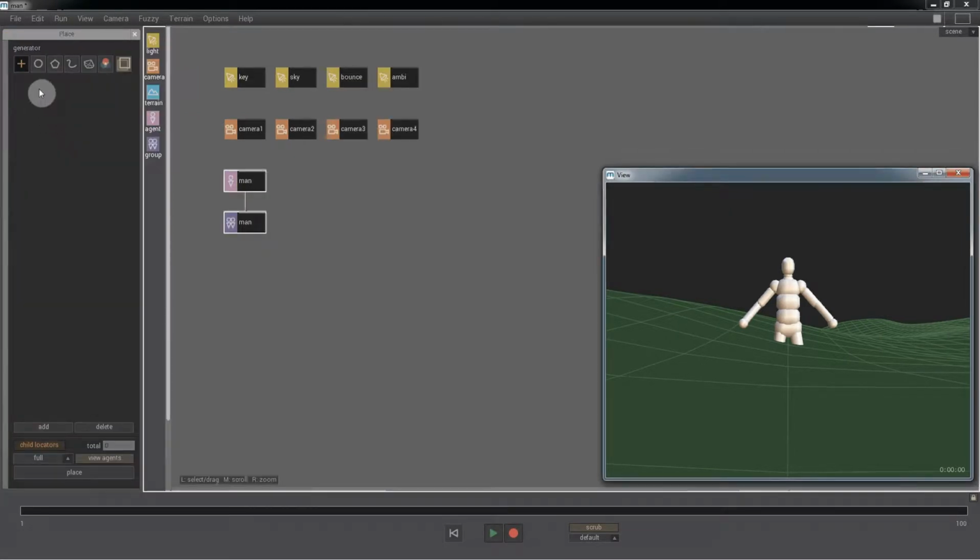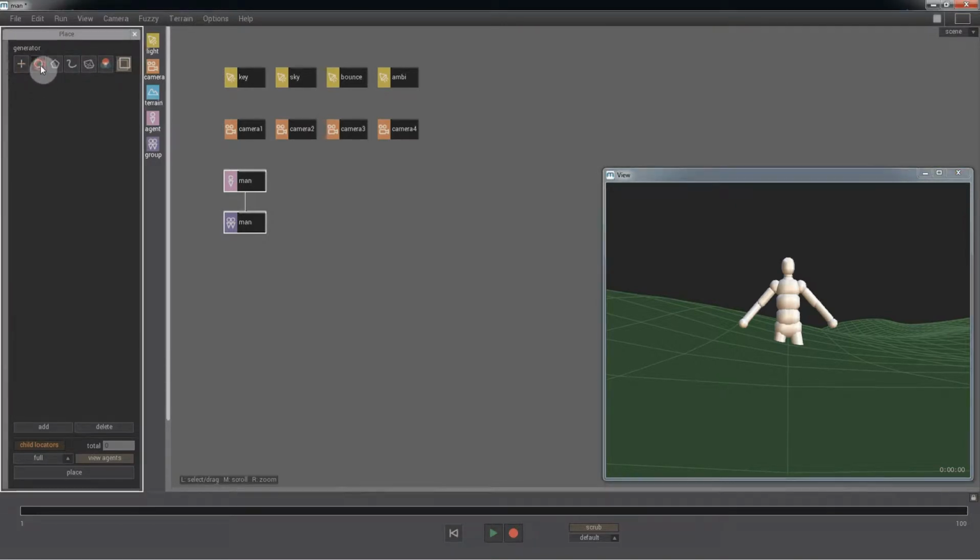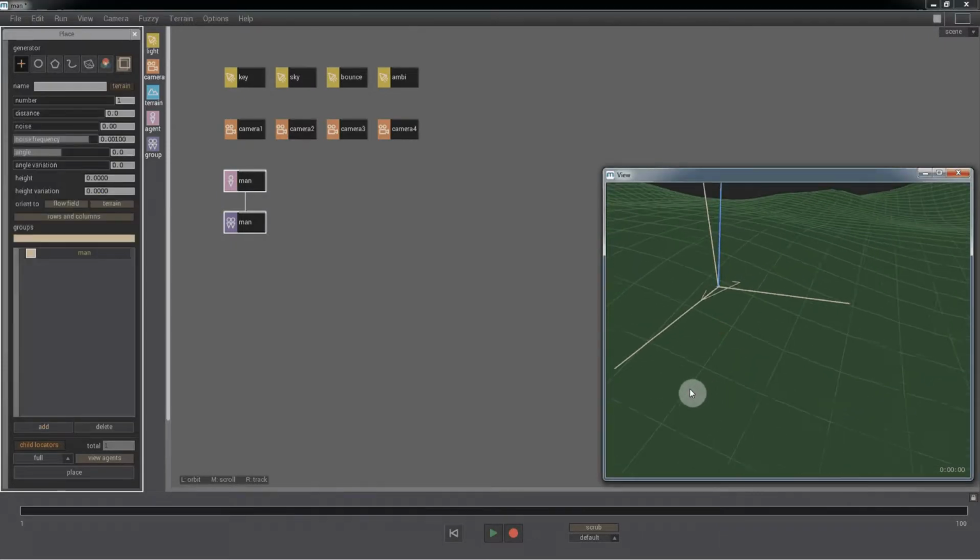the Place window, and you can see here we have several generators that we can use to place the agents in the scene. We've got a point generator, a circle generator, a polygon generator, a spline generator, a geometry generator, and a color generator. Let's begin with the point generator. Click on Add, and then click on the terrain.